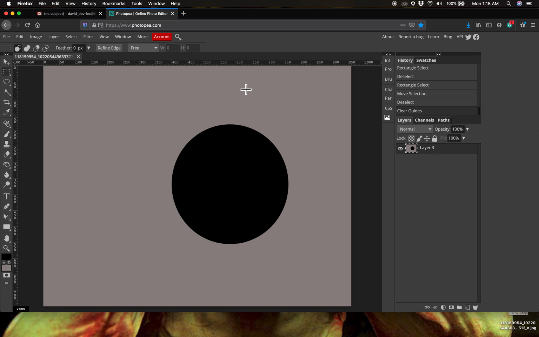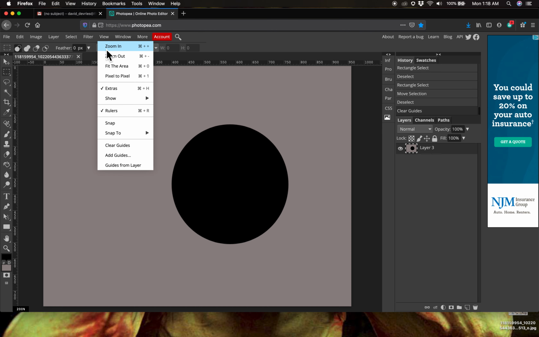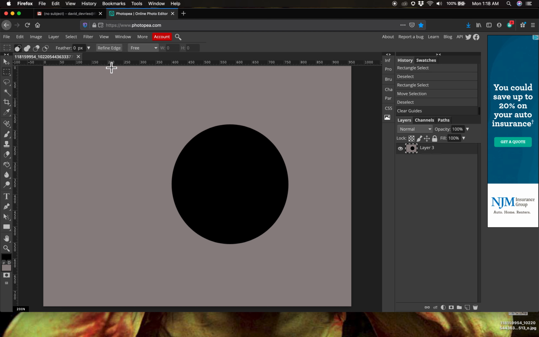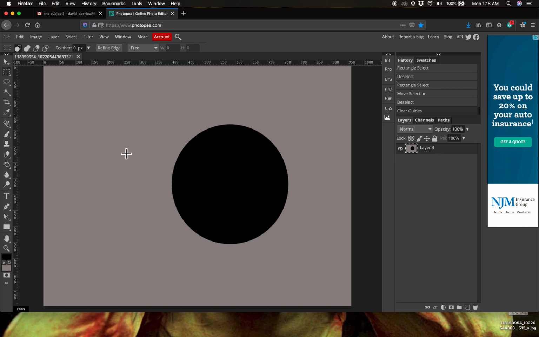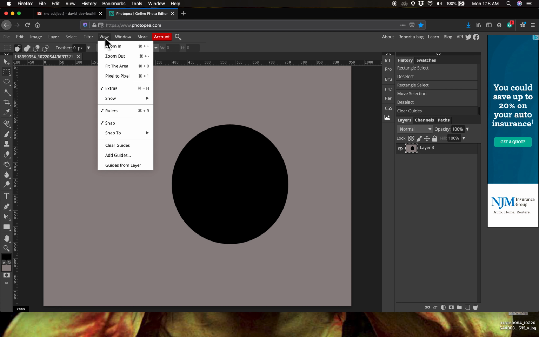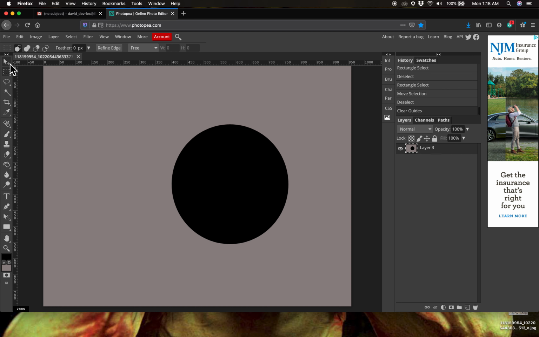Excellent. We need those. The next thing you want to do is go to the word view, and go to snap to and check guides. Then again, go to view and check the word snap. To make sure that it works, we go to view and see there's a check next to snap and a check next to guides. That's what you've got to do. Okay, now you're ready.